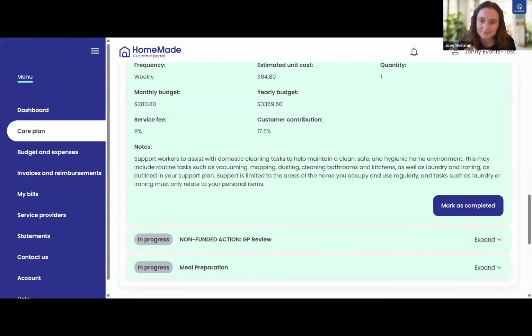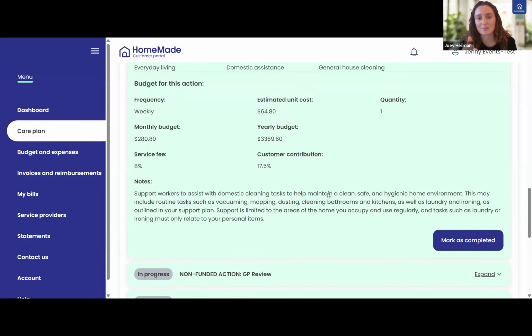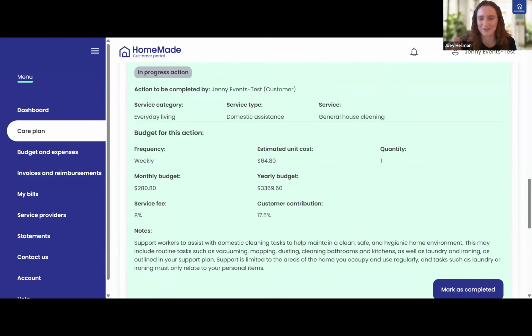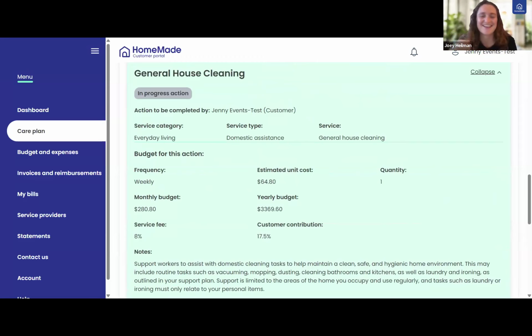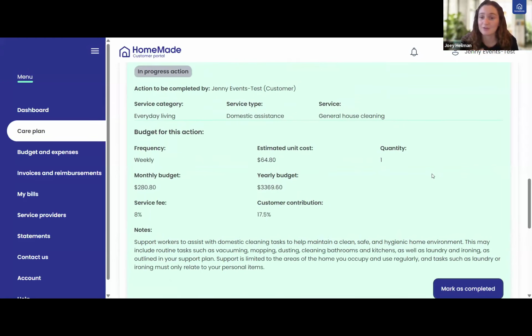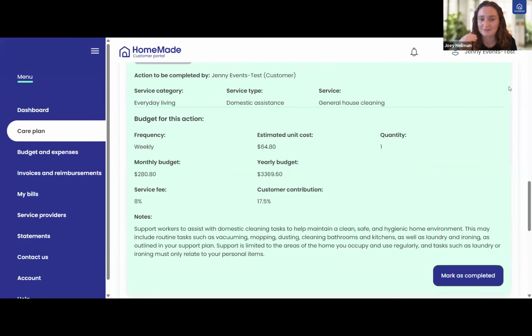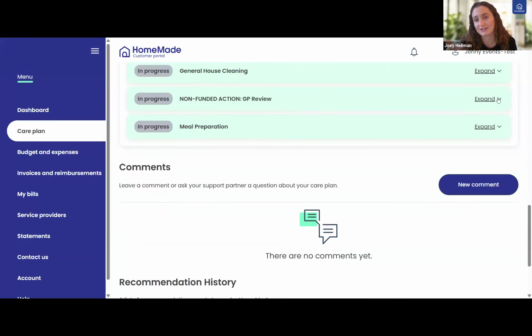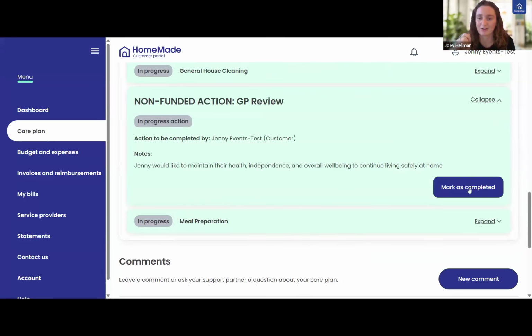That Mark as Completed button is not required to click unless it is a one-off action that you have completed. So in this example here, the general house cleaning, this is something that is ongoing. It happens once a week. So we just leave it in progress. We do not need to click Mark as Completed. But for the GP review action, we would want to mark that as complete when you have met with your GP. So then our care team knows you've met with your GP and we'll have some more information for us moving forward.